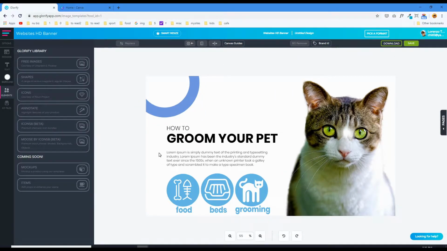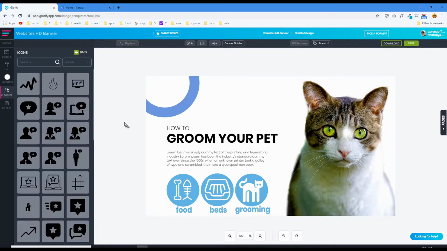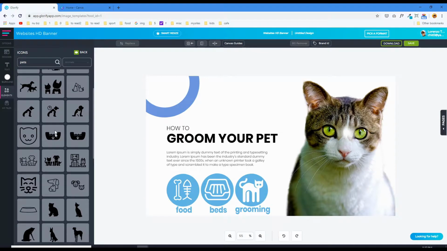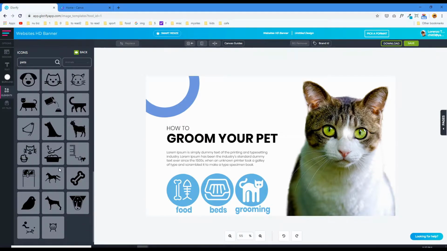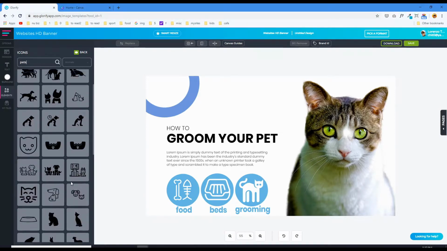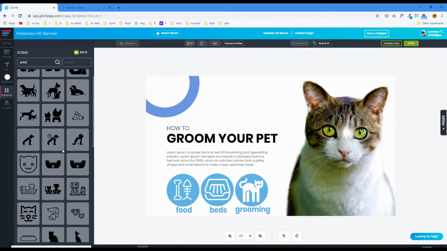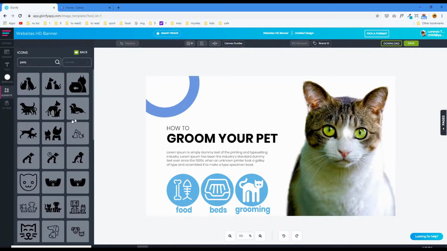Okay, let me show you the difference between the standard Glorify Pro, the icons that come with it, which is this, and the upgraded premium icons from Icons8. Let's go to the standard icons. This comes with the Glorify Pro application, the standard, not upgraded. So let's do a search for pets. Okay, so there's some decent looking icons, but that's about it. That's all it is, from here down to here, and none of them are colored. You can just give it a color yourself.